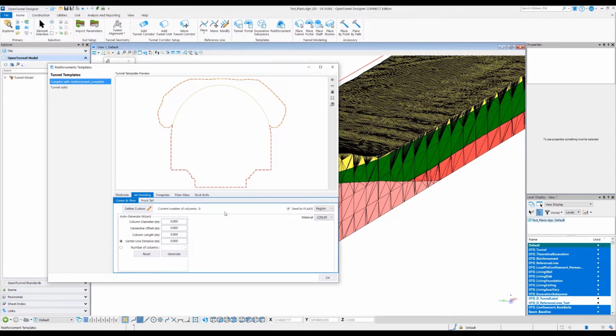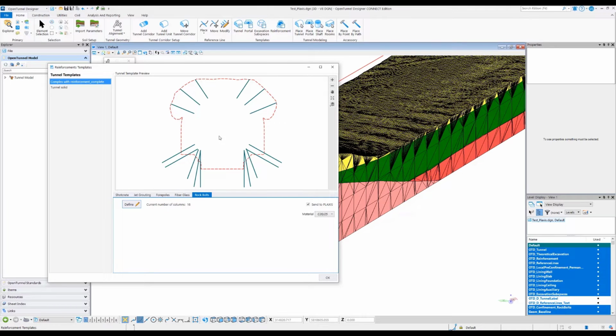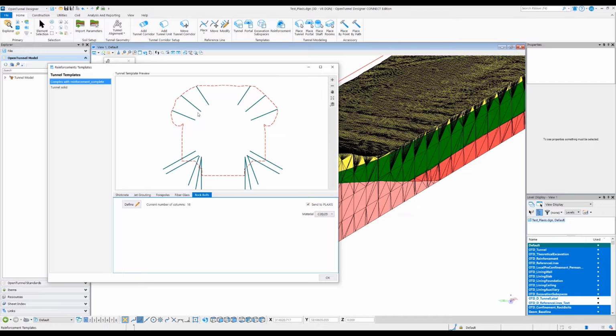region. So I can create, for instance, here in the 3D model, circles for the columns that are injecting in this area, but I don't want to send those circles to PLAXIS. I want to send this improved zone as a region. Again, I have in my model some rock bolts, and I have chosen to send this to PLAXIS.